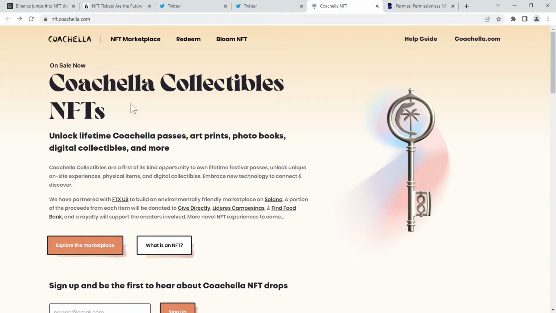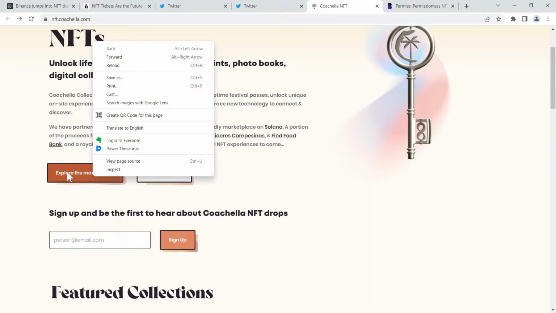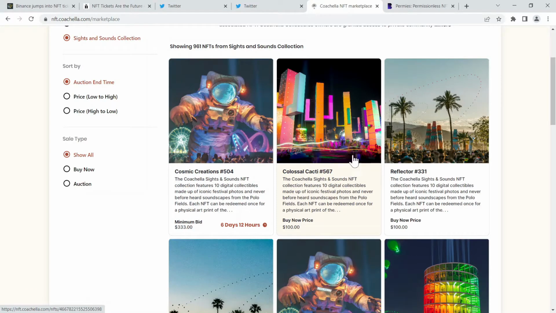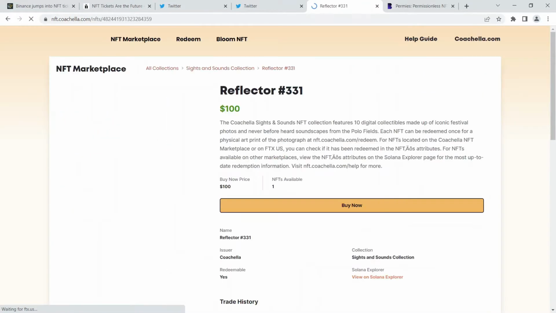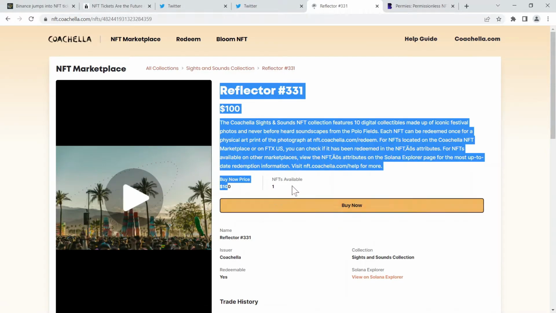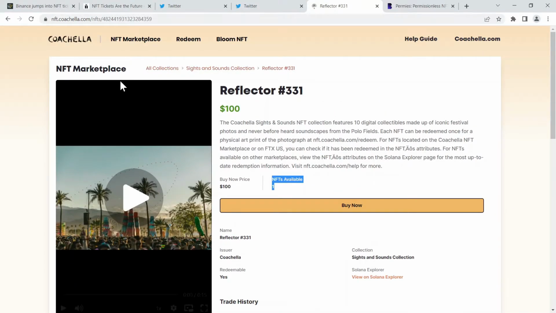So if you go on nft.coachella.com, you can buy lifetime Coachella passes, NFTs, and also other assets like art prints, collectibles, and whatnot. So if you look at their marketplace, which I believe is built on Solana, you can see these are different NFT collections. These are collections that you can actually get a physical print for as well. So for example, this is $100 for this piece of digital art, which I believe you can also redeem as a physical collectible.